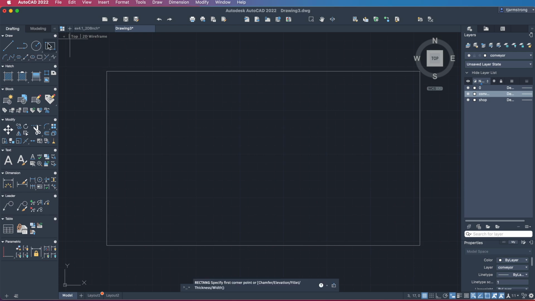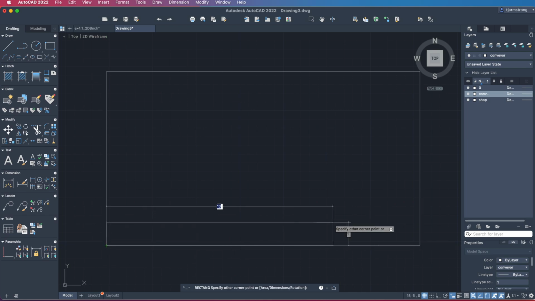And I'll get the rectangle tool again and start here in the lower corner. And I'm just going to come up and make this, and I could do this anywhere, but I just started with making it in the corner of the drawing. So I'm going to come over here and make this 12 meters by 0.75. Okay, so that's what the top view of my conveyor would look like.